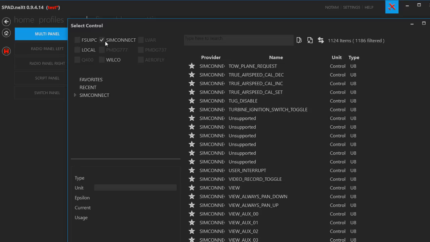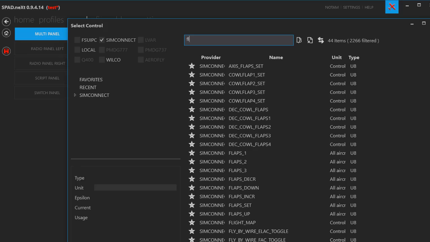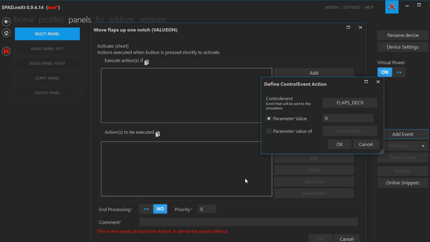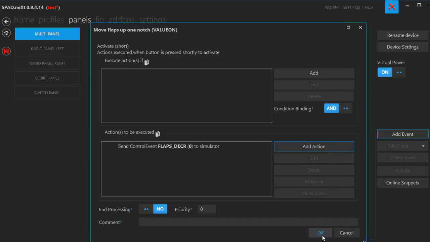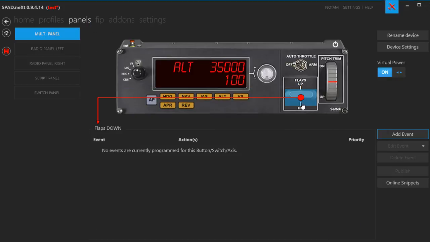So I'm going to use the SimConnect variable, and we're just going to search up here for flaps. Helps if I spell it right. This will narrow everything down by flaps. We're doing the flaps up, so we want to retract. So flaps decrement, that's the one we want. Just click on OK. Click on OK again. And now we'll do the down.